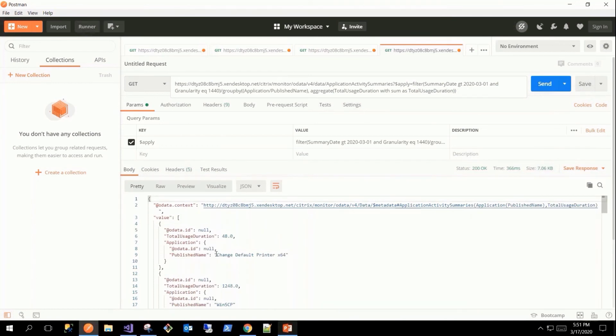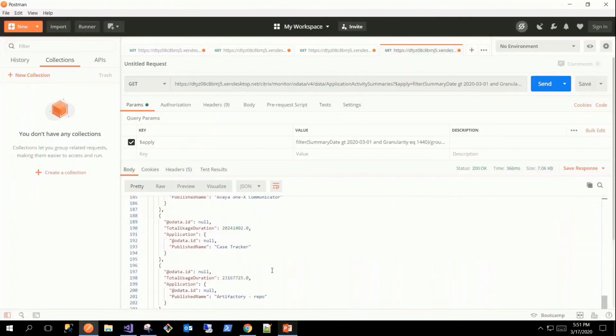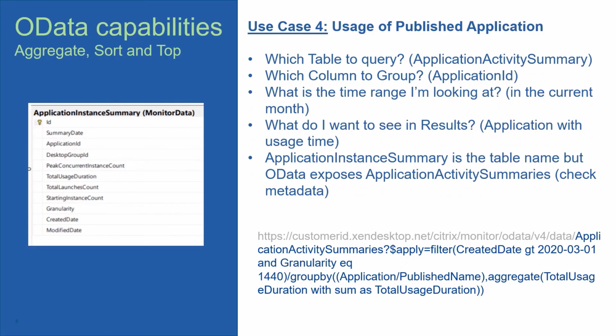So what we got here is, for this application this is the total usage, and that is what we needed as part of this. And this includes all the applications, and you can do top 5, top 10 on this particular thing to get your results. We covered most of the use cases of this OData, including the summary tables, aggregate, sort, and top.